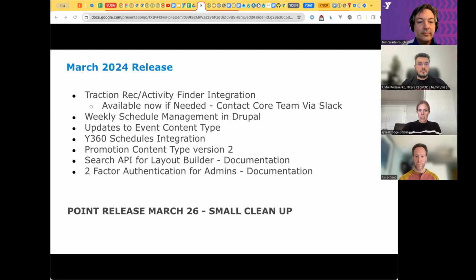We've done some updates to the event content types for everybody who's been asking for recurring events. This is coming your way. The Y360 schedules integration for Group X schedules is there as well. The final current version of the promotion content type that we're working on, so that allows you guys some more in-house marketing stuff. Search API for Layout Builder, which is a documentation task, as well as two-factor authentication as well. So those ones are coming from March.